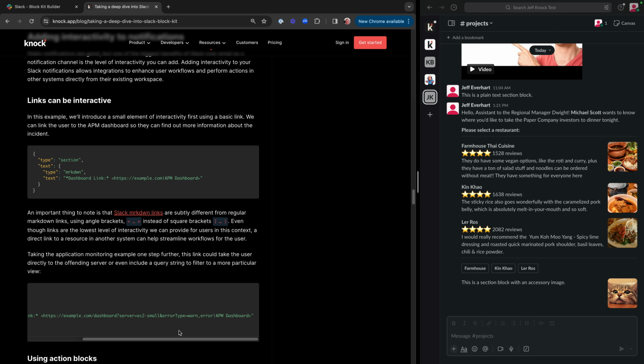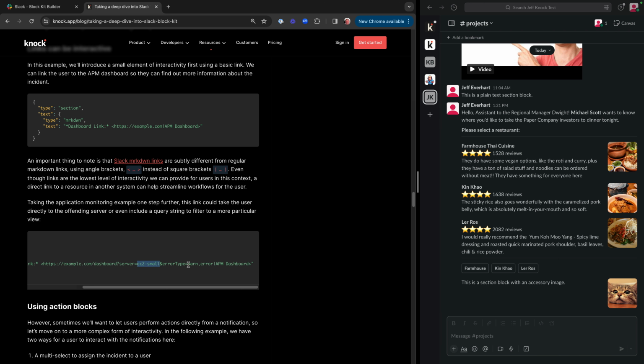But in this example, where we have this application monitoring platform, we could also provide them a much more detailed link using query string parameters, right? So if we had filtering set up in our application based on these query strings, we could send this to the user. And so instead of just sending them to the dashboard, we could send them to the dashboard and filter all of the servers to, say, EC2 small, for example, and then all of the error types to warn and error. So depending on how you've crafted the interactions between Slack and your application, you can do some really interesting things and provide users basically one click experiences where they get this really detailed view in your application directly from Slack.